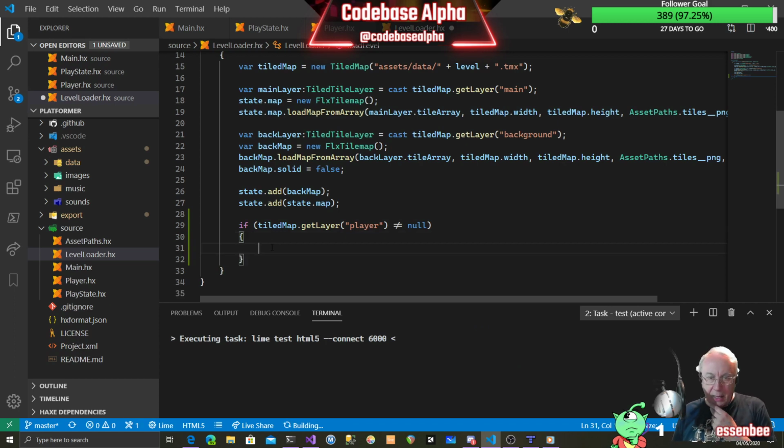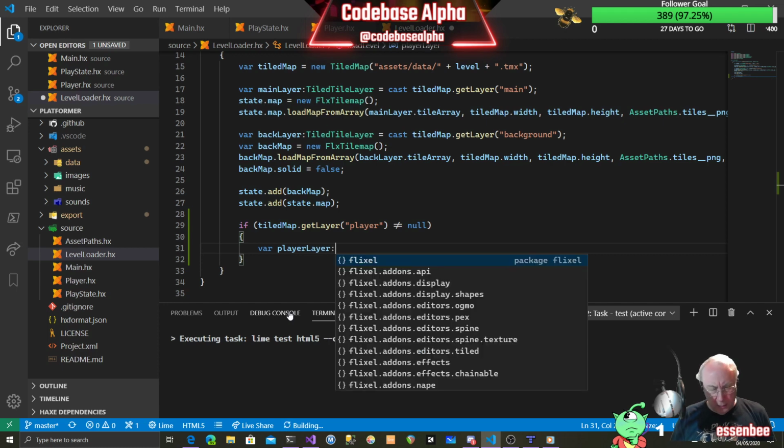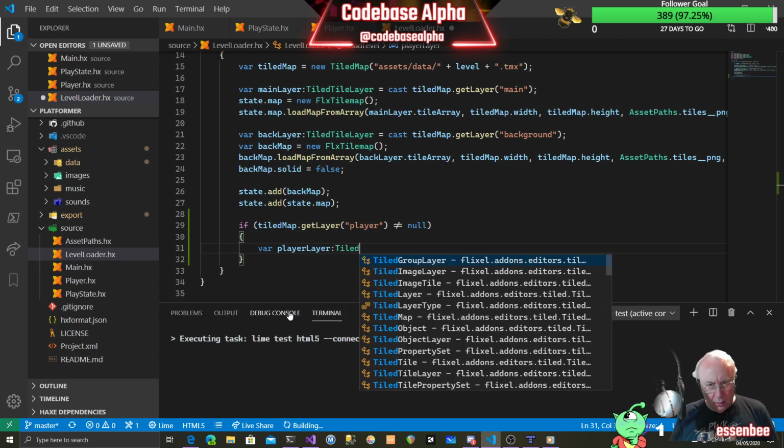We can actually pull out that player position. So we're going to say var player layer, and that's going to be a tiled object layer. So this is the slight syntax difference that catches me out currently, is that we define the type of the variable after the colon. So it's a bit similar to F#, I guess, in that respect. And this is going to be a tiled object layer.